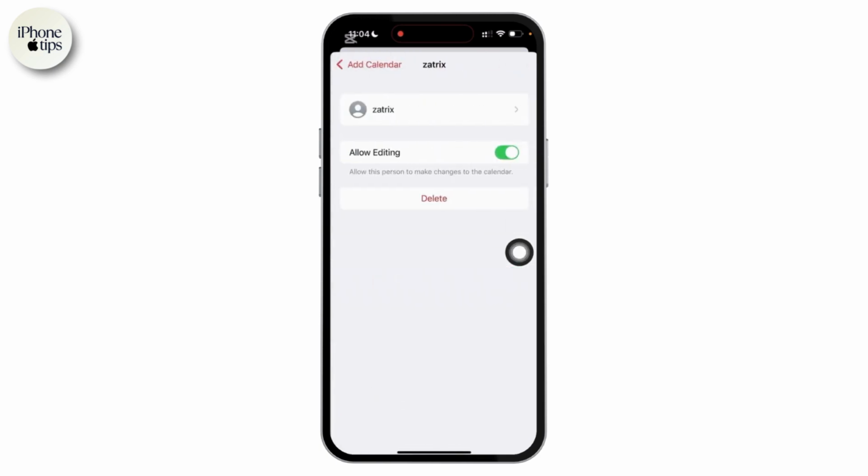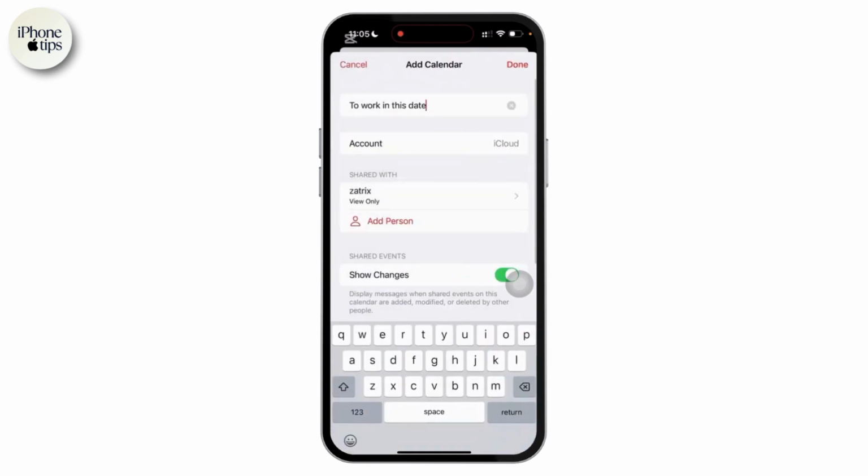You can choose to allow them to edit the calendar, which means they can add or remove events, or you can even disable editing if you only want them to view the calendar.